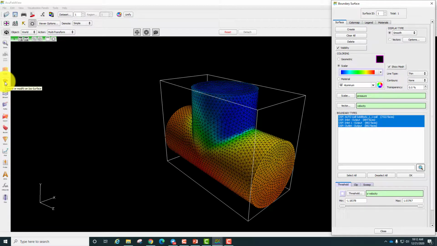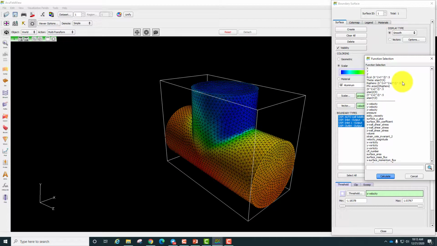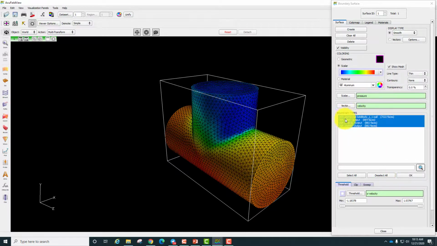This is an iso surface, but basically we use the boundary surface. If you want to see the pressure, go to the scalar, where all the result types are. We have velocity, pressure, and velocity magnitude. If you want to see the pressure, click calculate, and also choose the boundary types: the first one is the wall, then inlet 1, inlet 2, and also the outlet here. Click OK, and it will appear.